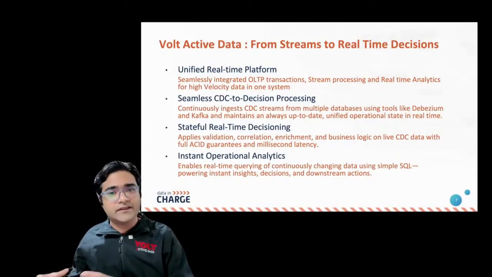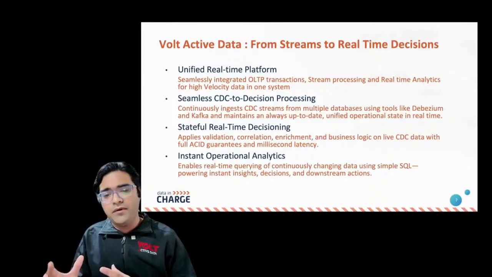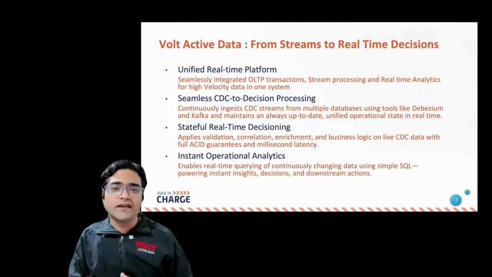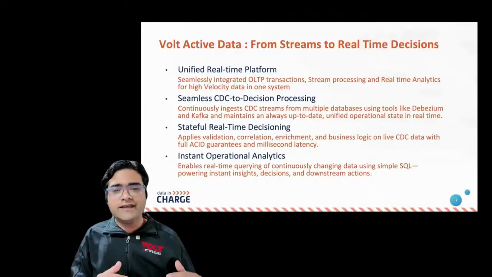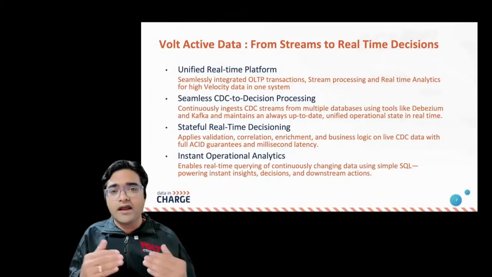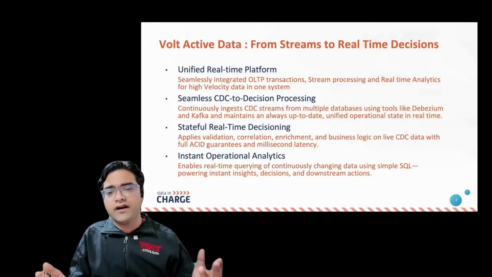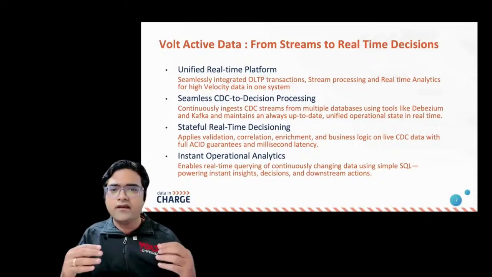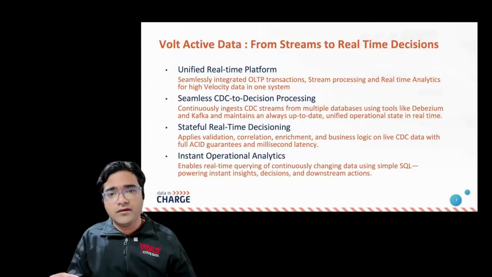All this would need state. So Volt also comes with a state mechanism, and it can help you enrich the event, correlate the event, filter the event, and run your business logic all on that change data events in real time. Additionally, you also get instant operational analytics, so you could build real-time dashboards or implement different kinds of real-time strategies or logics that would help improve customer experiences, implement different strategies across organizations, all using simple SQL.